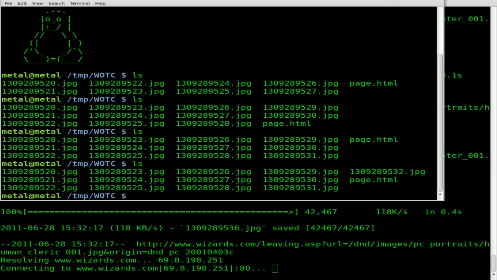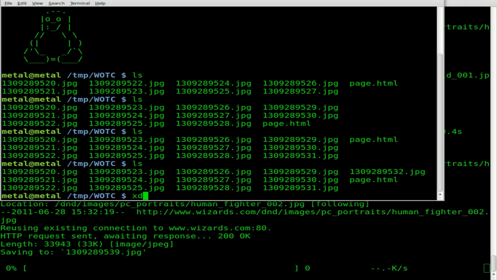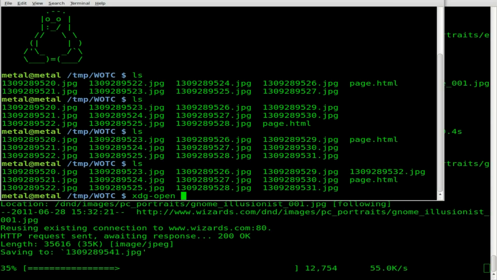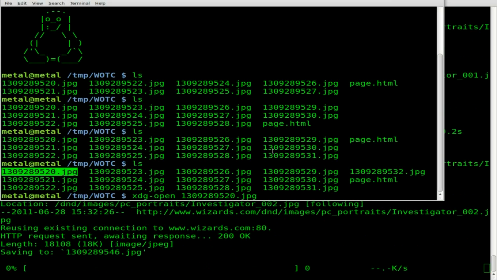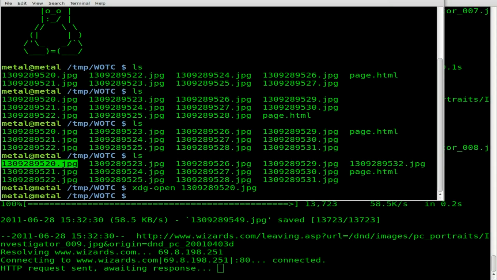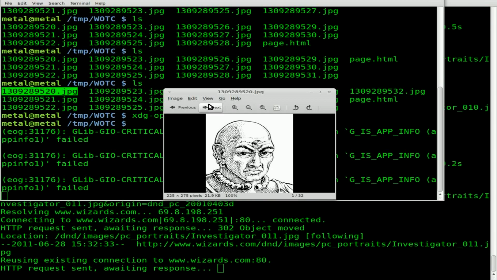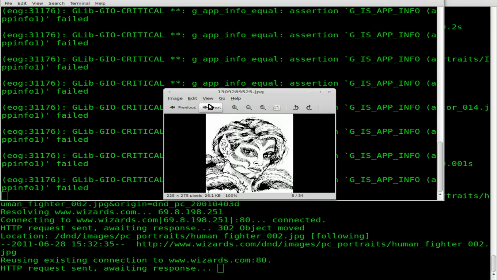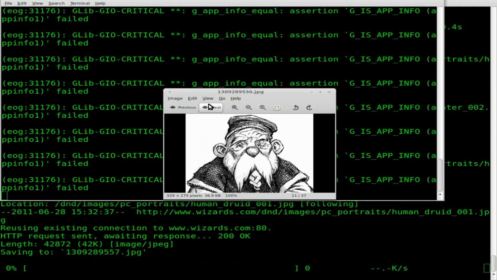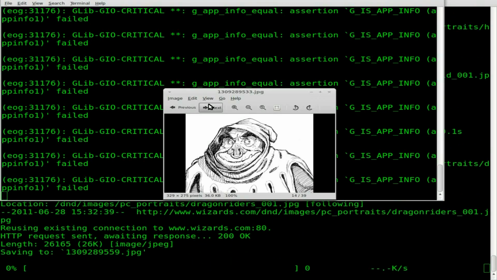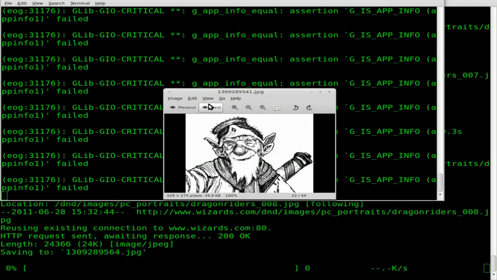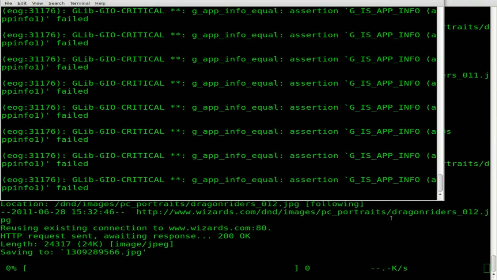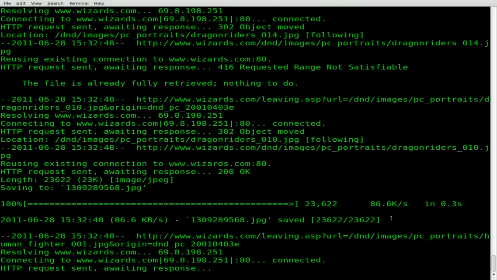And what I'm going to do is say xdg-open, and I'll just say my first file name here. And xdg-open will just open up this image file with whatever default program you have set to open JPEG images with. And there we go. Now I can start going through, and you can see all these images are on my hard drive. So that is how you download multiple images from that site.